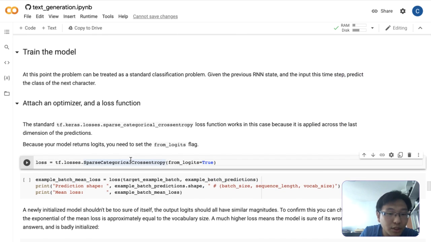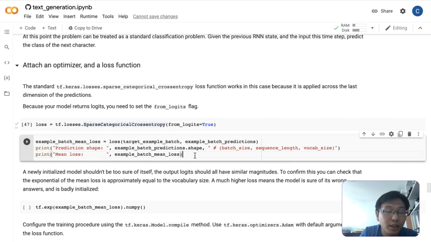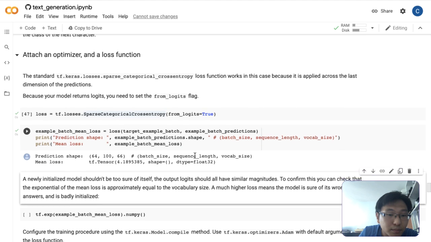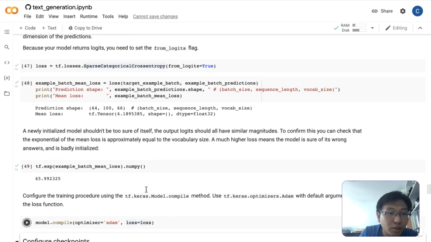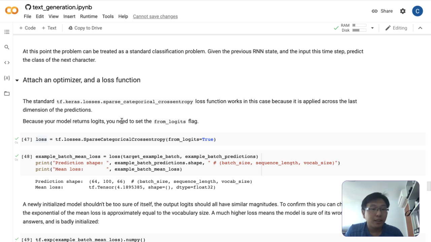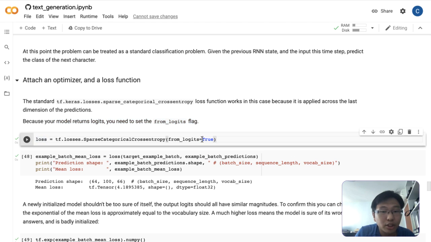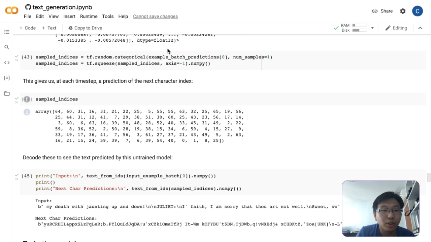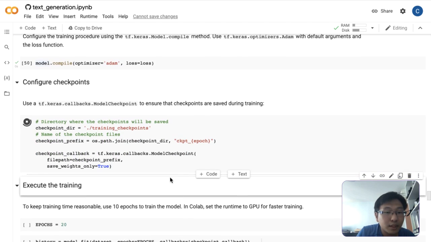Okay, train the model using the sparse categorical cross entropy because it is logits. You want to train to match the output logits. Okay, use Adam optimizer. Actually this is quite a good tutorial. Because your model returns logits, you need to set from_logits. If you set from_logits equals true, it will put the softmax in. If you put from_logits equals false, you need to do the softmax yourself before that.